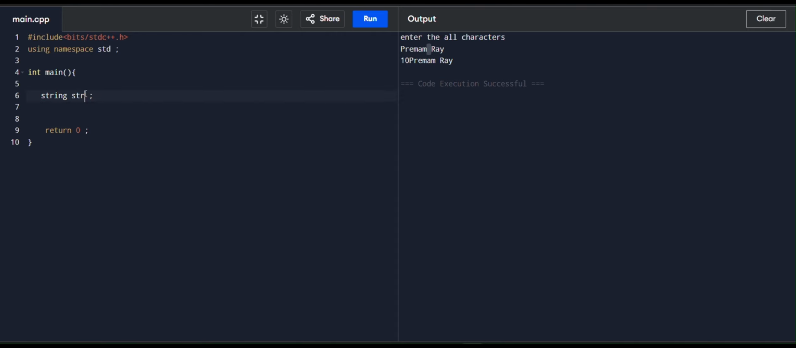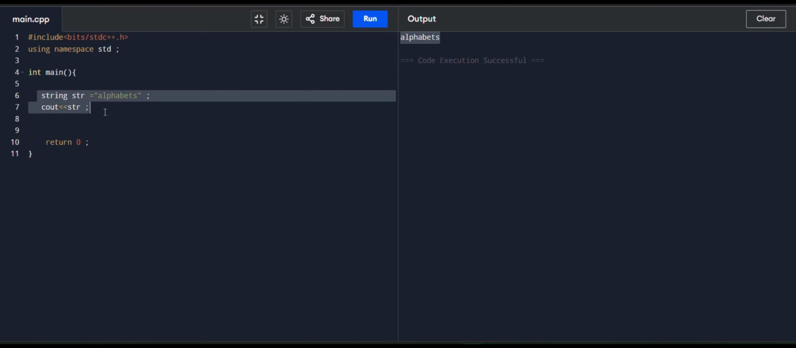So we just assign a string like alphabets. Okay, these are the strings. So what's the output? We check it, the output is alphabets. Okay, these are the strings.